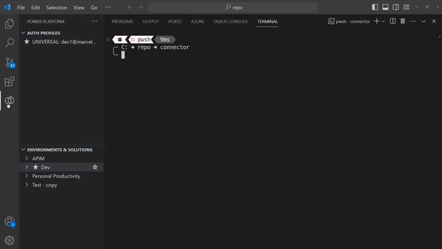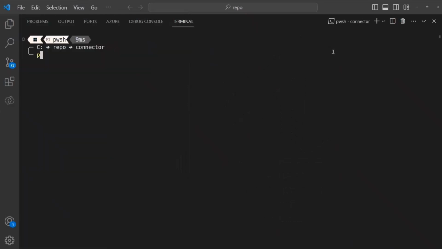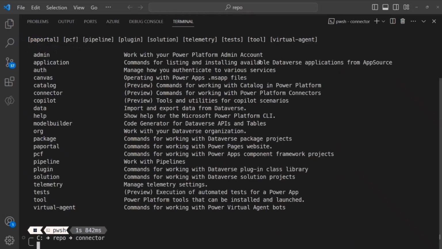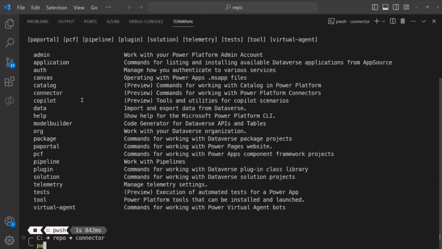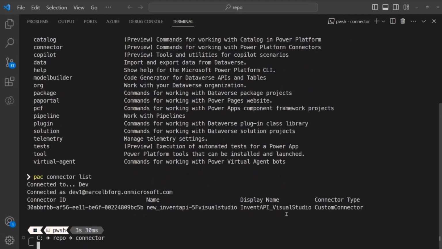So I'll open the terminal and then I have the pac CLI available. If I type pac, you will see you can interact with many components of Power Platform. Today we will use connector to list and create a custom connector. So we will use pac connector list to see what connectors we have available in our environment. We are connected to the dev environment. Here you can see the Invent API Visual Studio connector. And now we will create a new one.